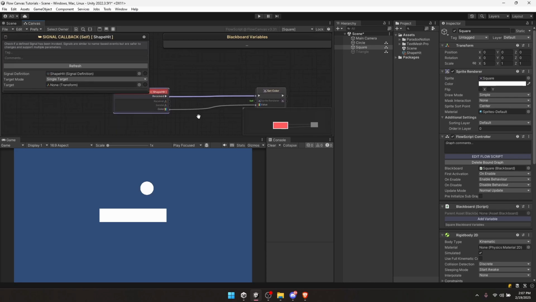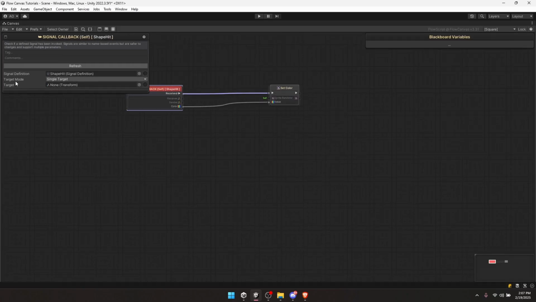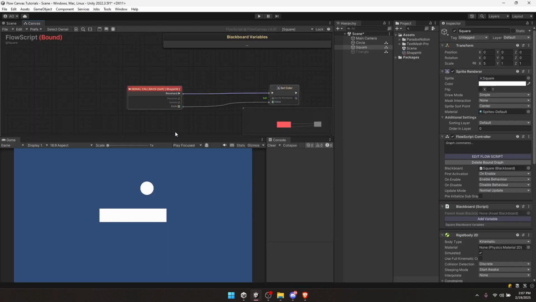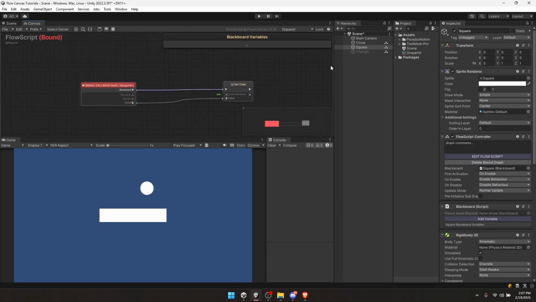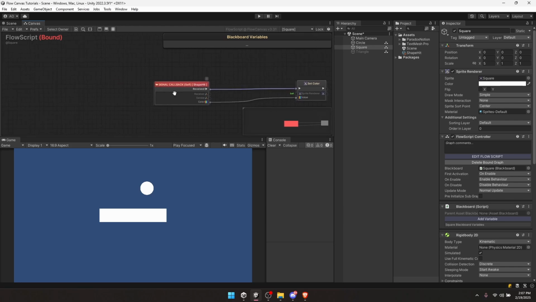So what you can see here is that we actually have a target mode and a target. So let's look at single target for now. So when it's single target, it means that when the single transform receives the signal, then it will call this. Okay? It means we can kind of delegate that signal callback somewhere else.